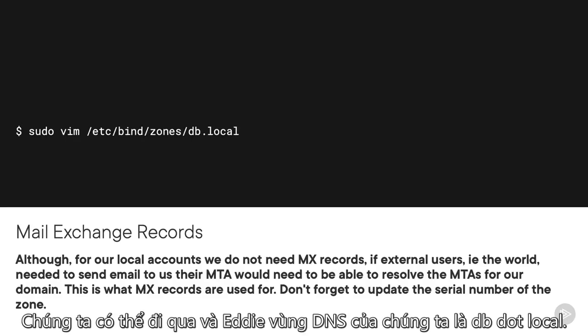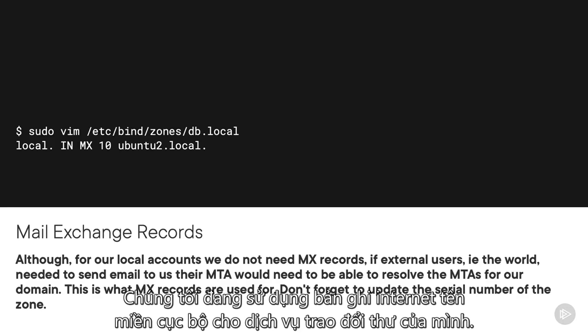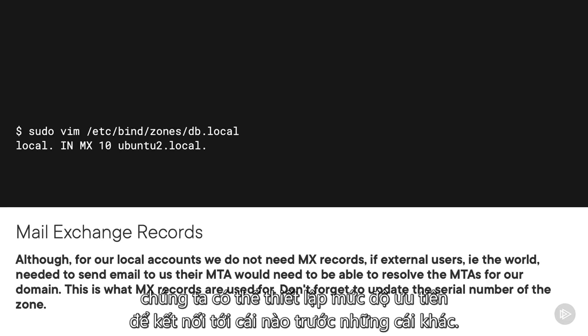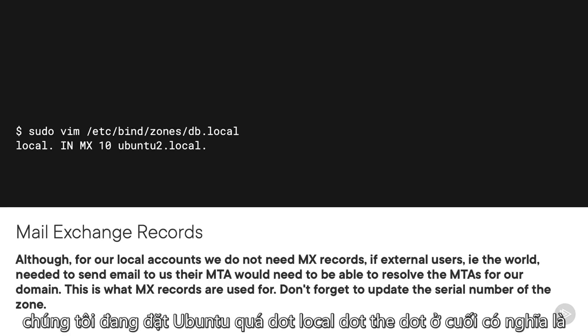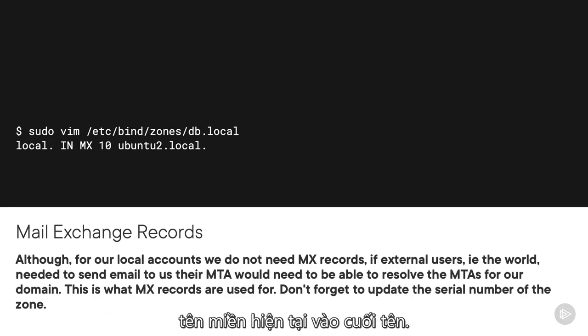For us, that was db.local. We can put our MX record or multiple MX records. Here we're using the local domain, internet record for our mail exchange servers. The number 10 is just a priority here. If we have multiple mail servers, we can set a priority, so which one is connected to before others. Again, we're putting ubuntu2.local. The dot at the end means that it's a fully qualified domain name, and we don't append our current domain to the end of the name.